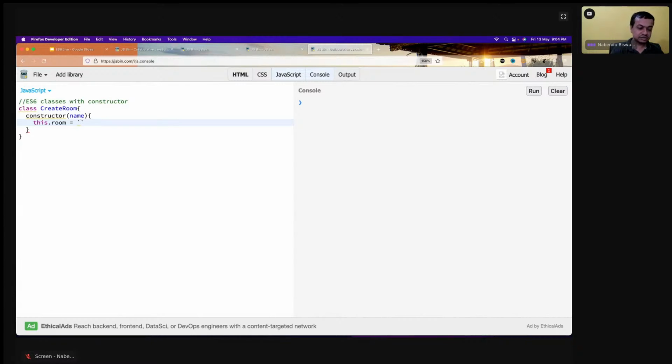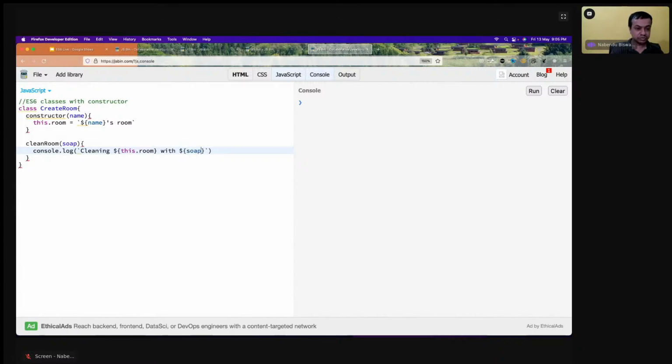like this, smaller names room, then clean room, so console.log name, dollar this or room with dollar, so this thing.